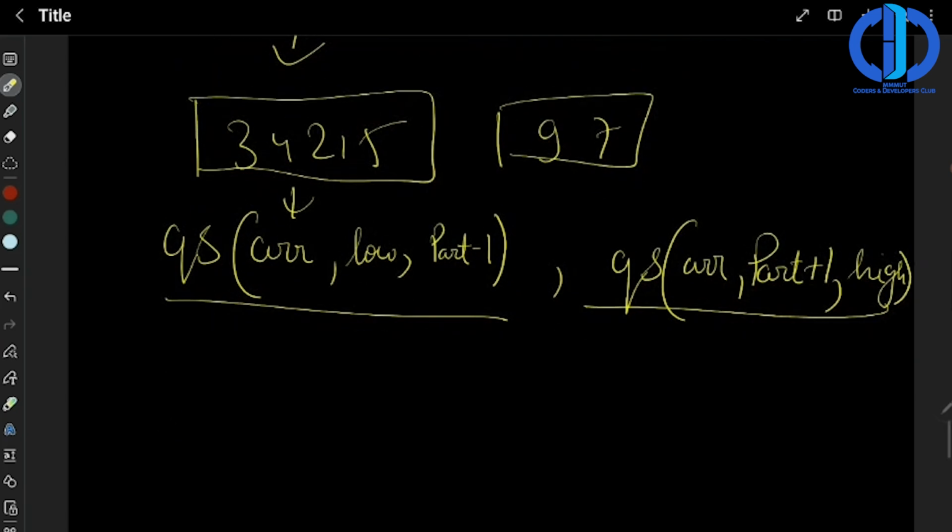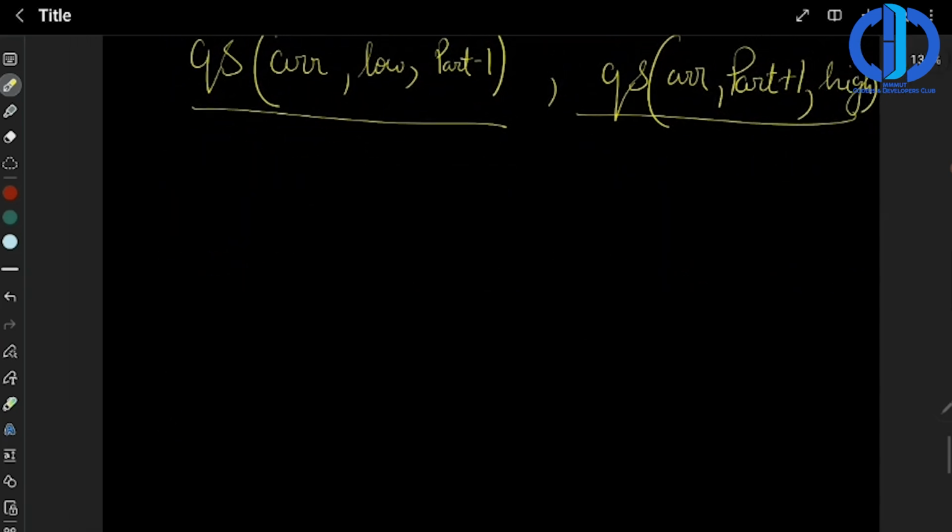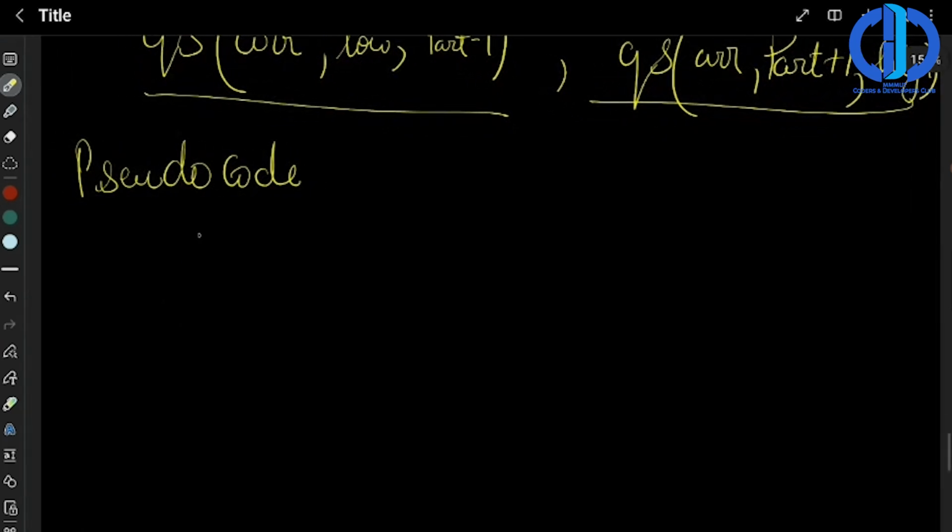Now we would see the pseudo code basically. So let's see the pseudo code. The pseudo code would be quick sort, array, low, high.